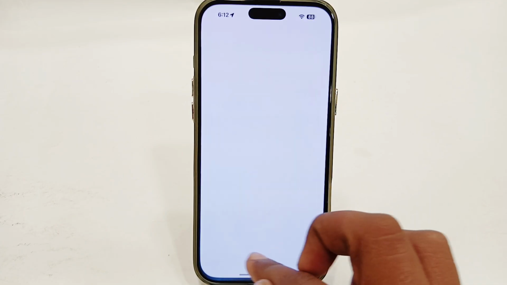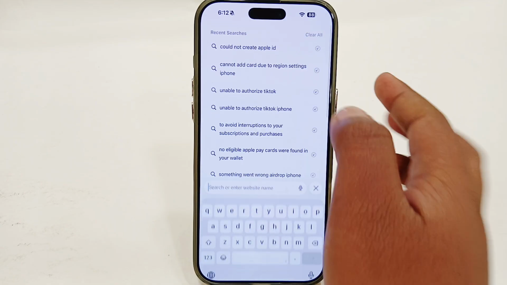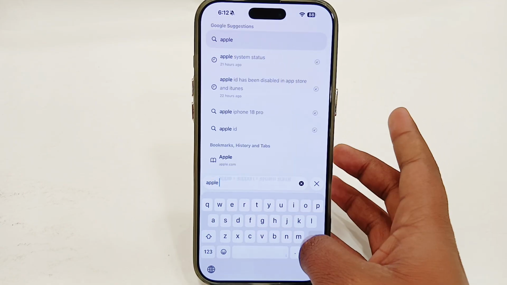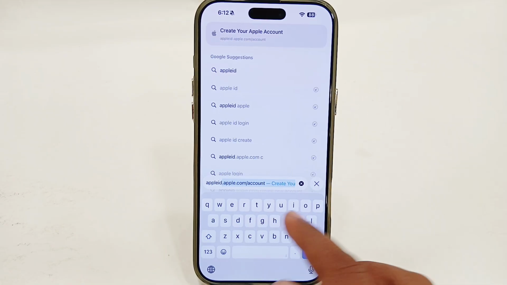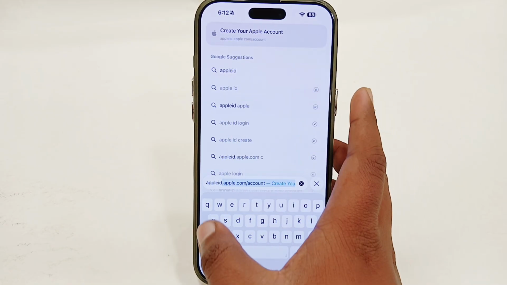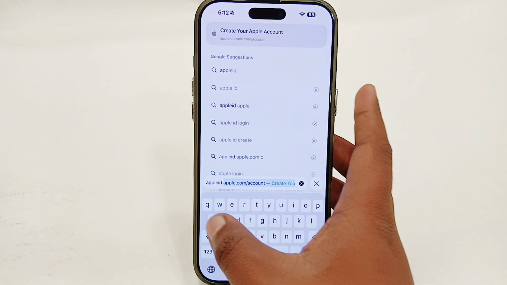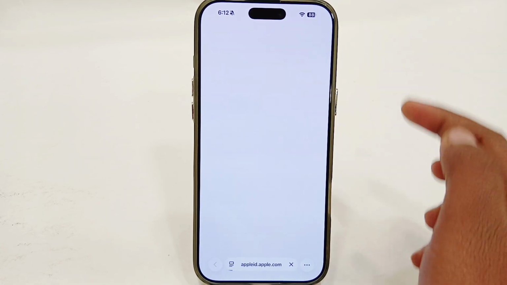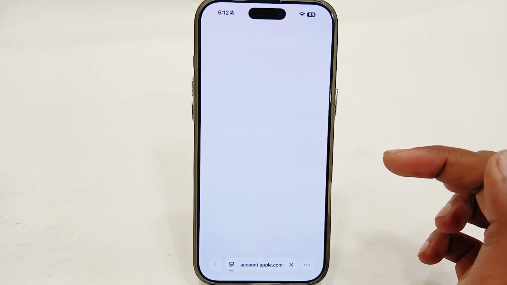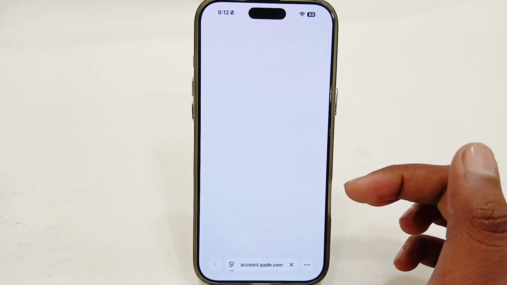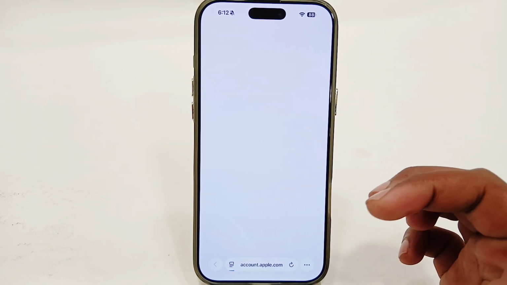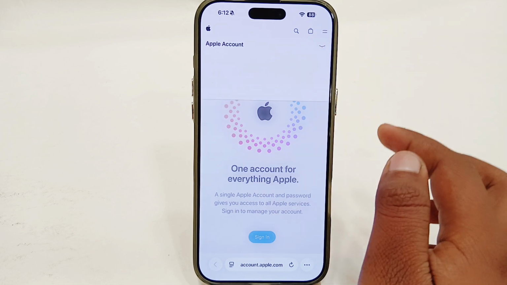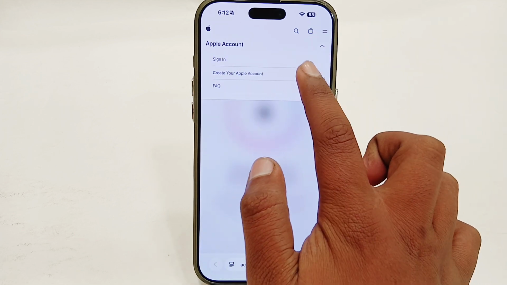Just open the browser here and simply search for the website appleid.apple.com. Just search for this website here as appleid.apple.com. And now on this screen, you just have to try to create a new account. Just tap this arrow option here, then tap on Create Your Apple Account.